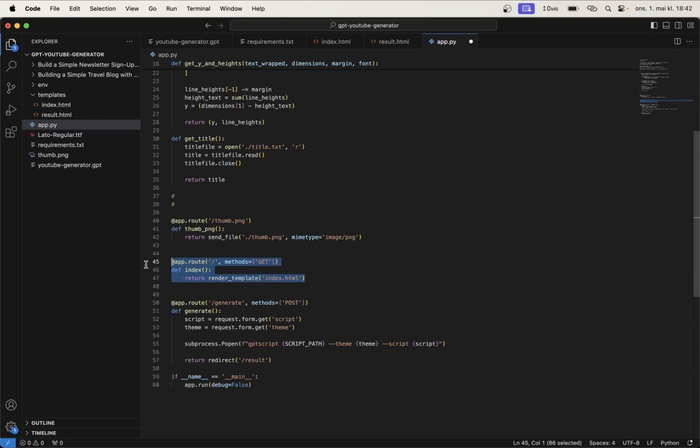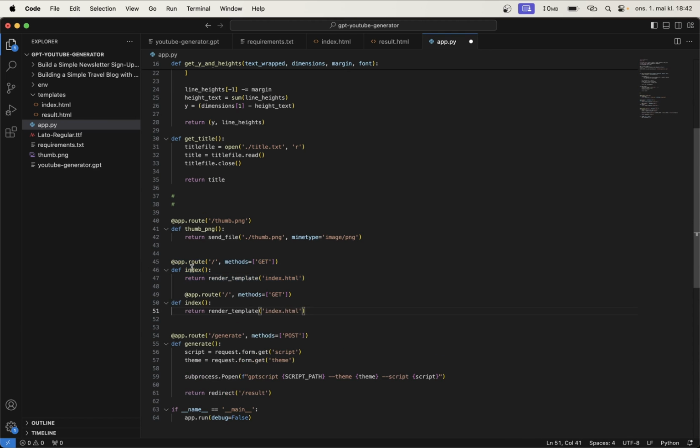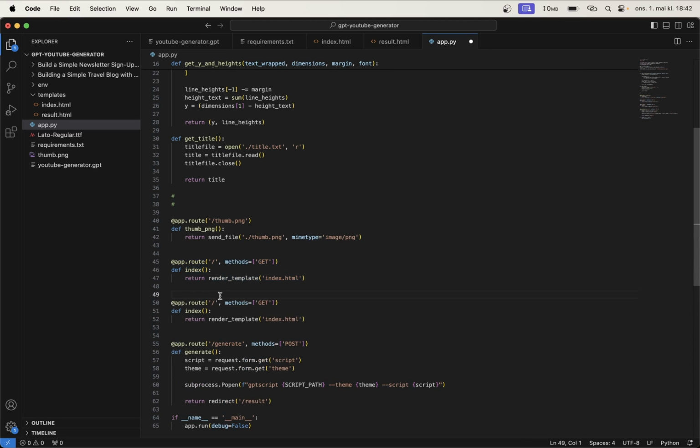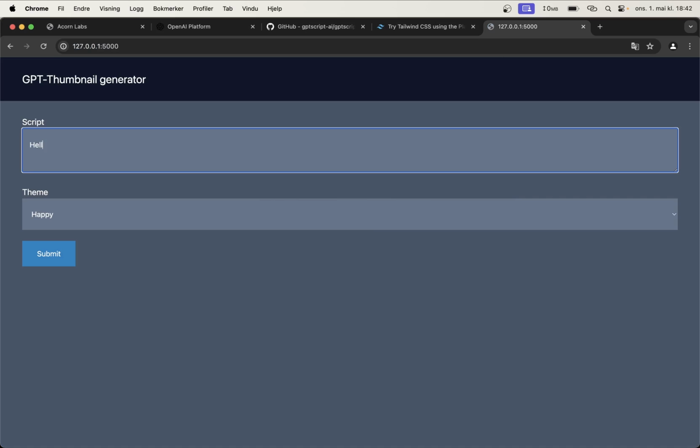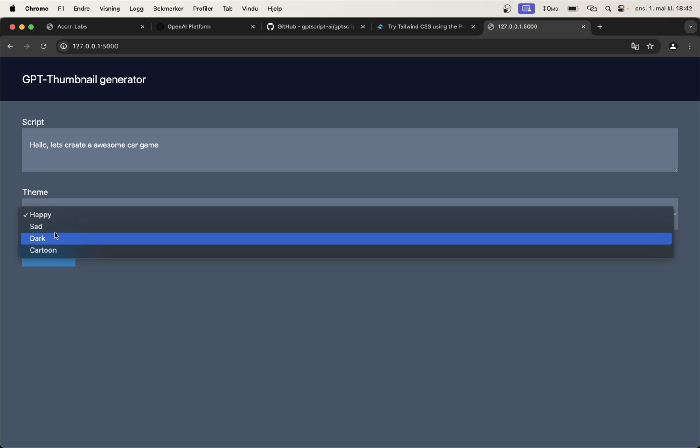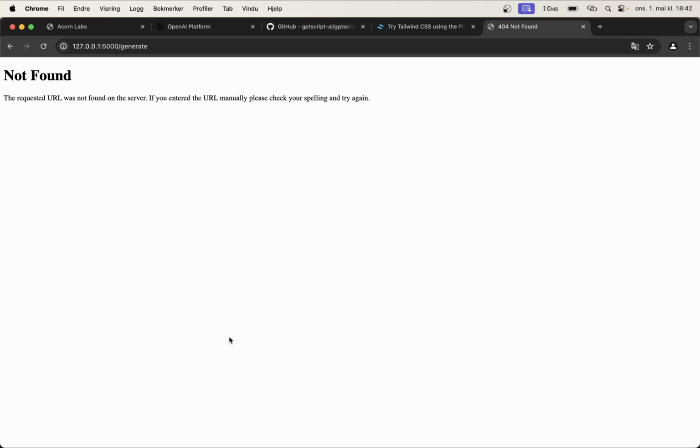And before we test this, we can set up the route for that. If we just do that very quickly, result, and result.html. Let's test this before we start working with Python for adding text. Hello, let's create an awesome car game. And it can be said.